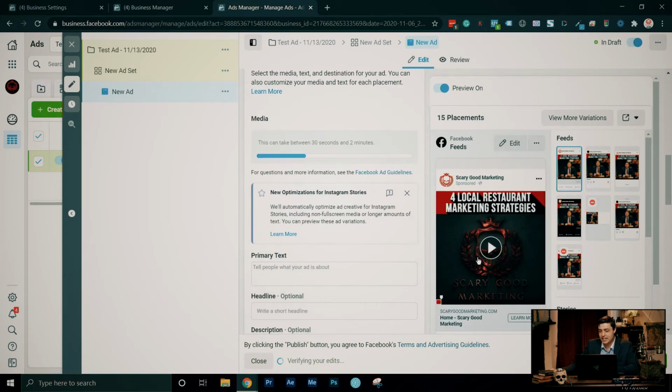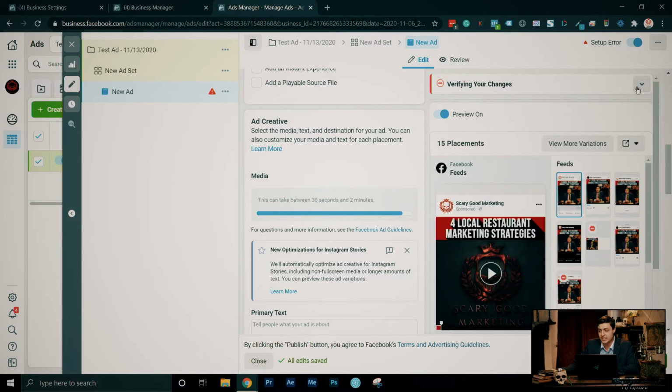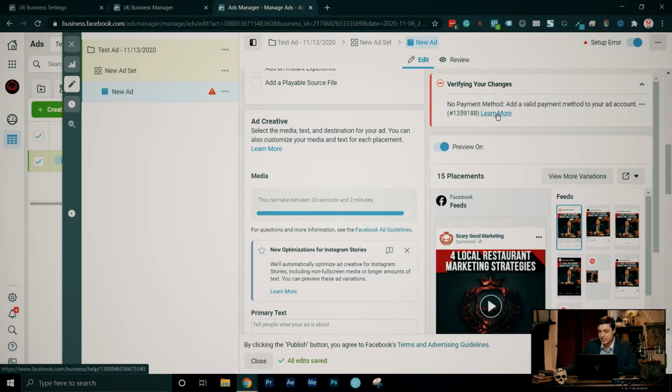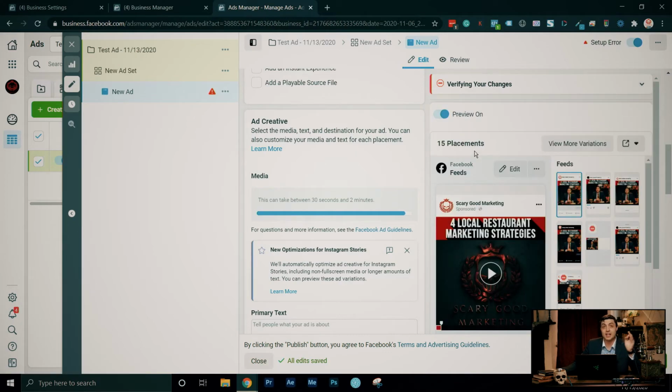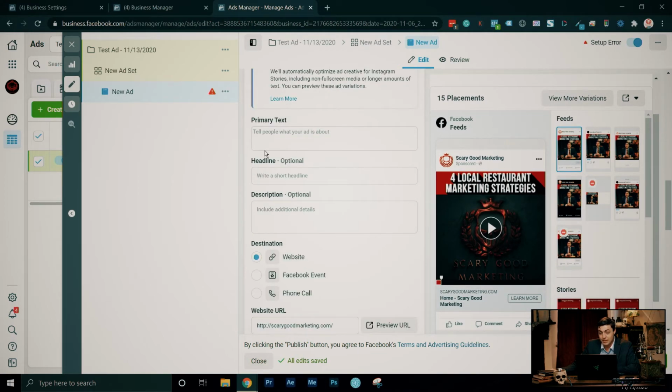And now you can see there that our ad is showing, and this is what it is going to look like. Now we have this warning here where it says that there's no payment method on this ad account, and that is true. We did not set up a payment method for this ad account, but you won't see this. So if you do see this, just go ahead and click learn more, go back, follow the steps of getting the payment method set up. So yeah, that's pretty much our ad.